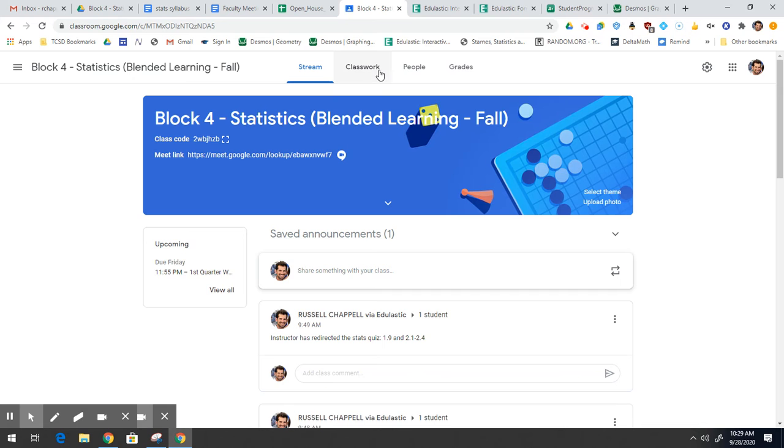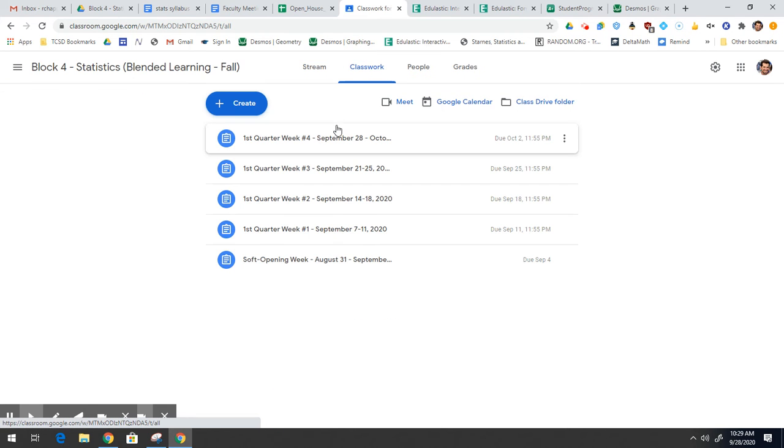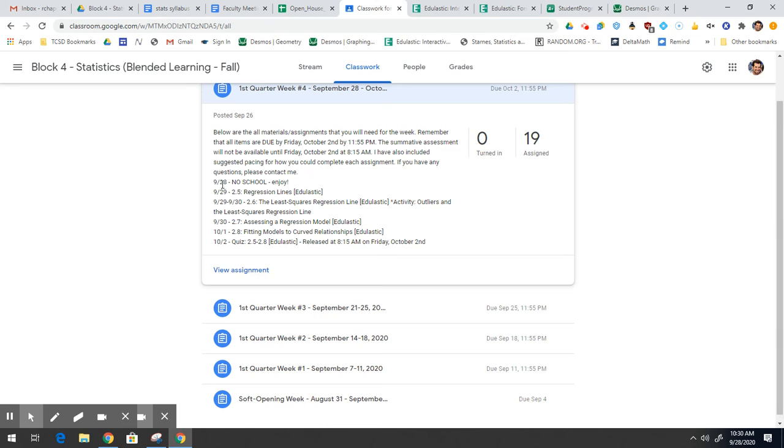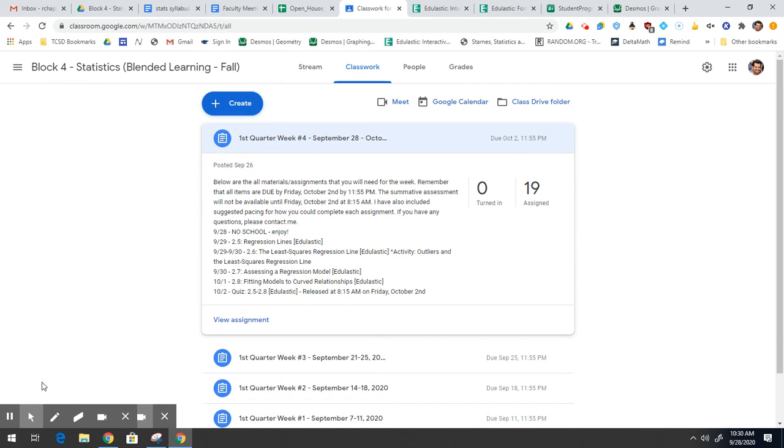So here we go. If you click on the classwork tab, they are by week. So this is this week, September 28th through October 2nd. I have a little blurb about what they're going to do, and then I have a little calendar here, right? So each day I have written down what I expect them to do. And then Friday is, of course, the quiz. Now, we use this program called Edge Elastic that I will show you in a second. That is where most of their notes and their learning will take place.